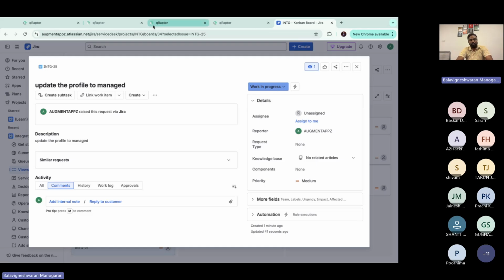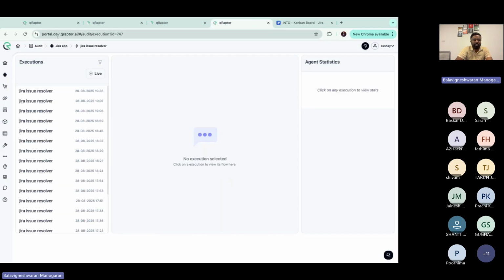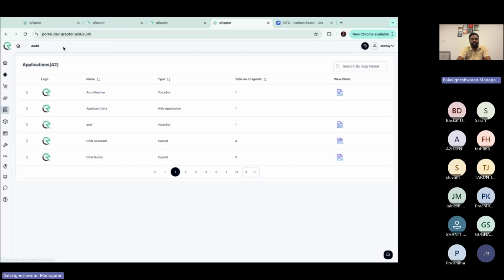So what I'm showing now is just one life cycle of an agent which can be triggered in an autonomous way. The first one, what we showed, is that you can have a user interface which is created, and your agents can be called from that particular user interface also.